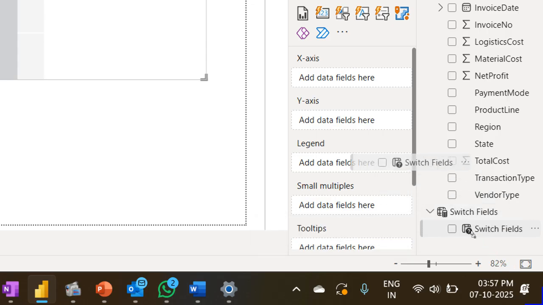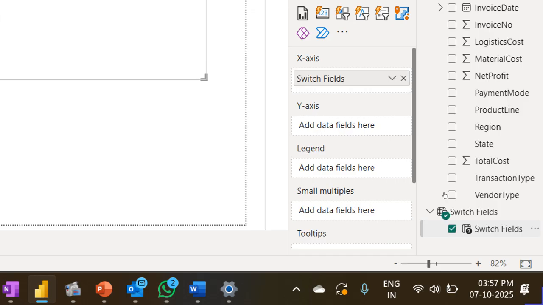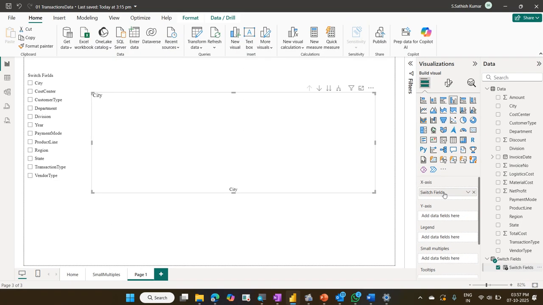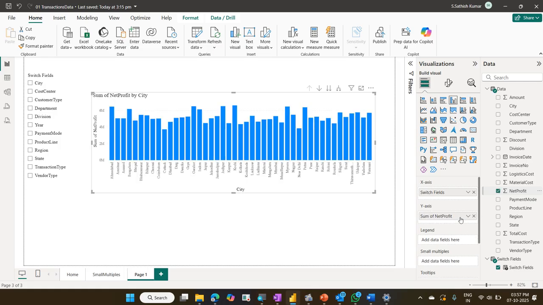And whichever values you want to total: amount, material cost, logistic cost, net profit, whatever you want, your wish. Let me drag the net profit to y-axis, because I want sum of net profit. Drag it to y-axis. But now I got city-wise report. Why did I get city-wise report? Because that is the first on my switch field.